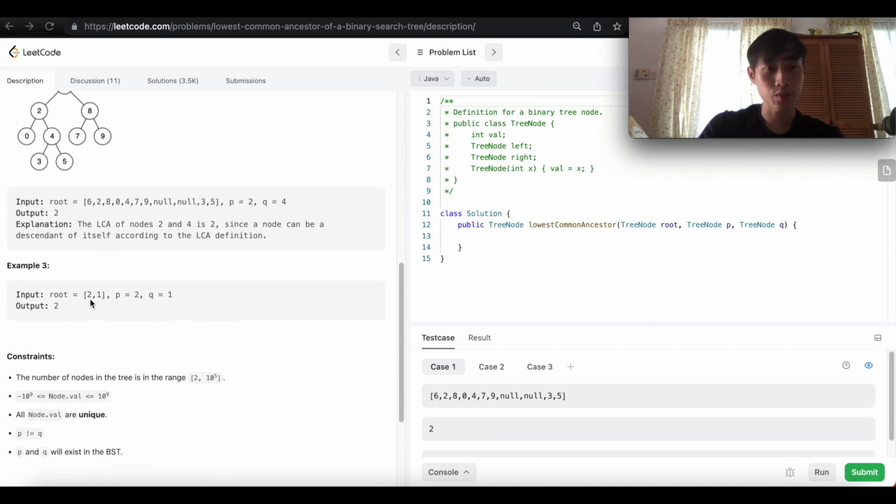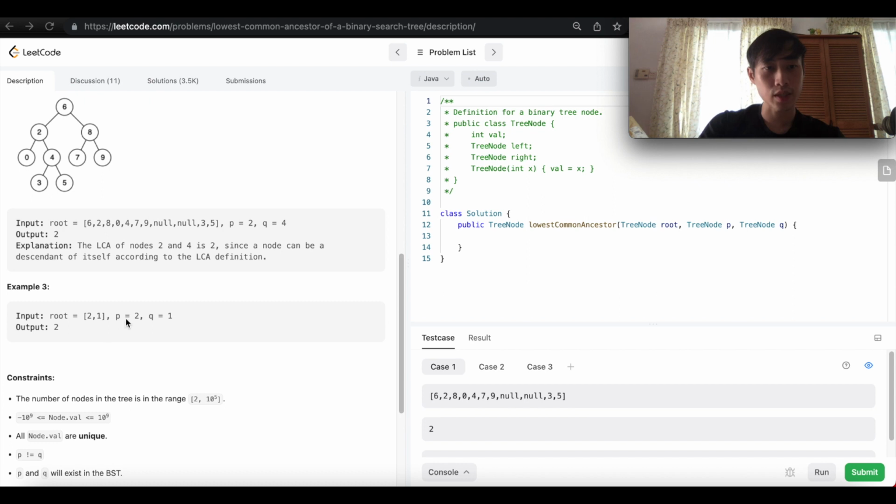Now for example 3, we have 2 and 1. So 2 is actually the root and 1 can be a child. So the lowest common ancestor is actually 2 itself.